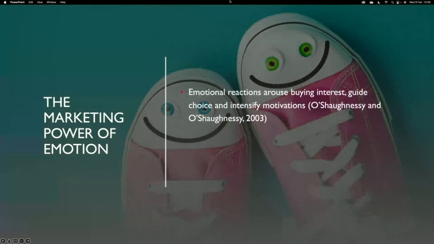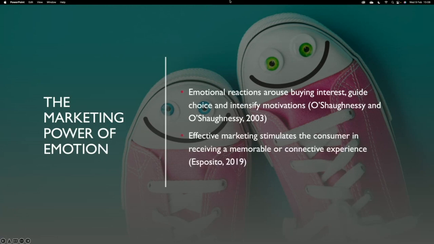So in terms of marketing power promotion, O'Shaughnessy and O'Shaughnessy are two of the really major co-authors of a key text in this area, and they talk about the emotional reactions around buying interest, guiding choice, and intensifying motivation, just driven by how we feel about something emotionally. And effective marketing will stimulate the consumer into receiving a memorable or a connective experience. And that was my demonstration in introducing us to the object this morning, or sorry, within this session this afternoon.